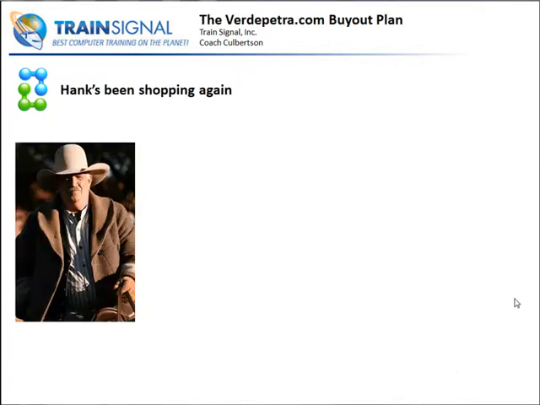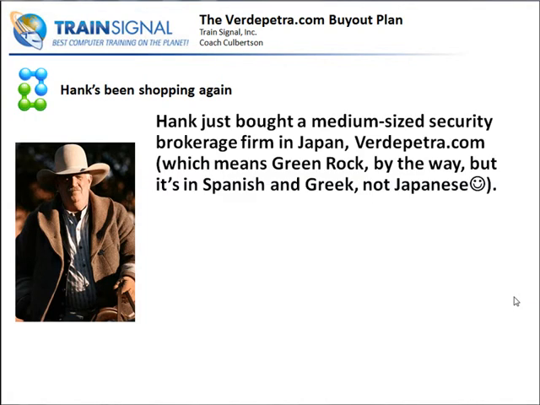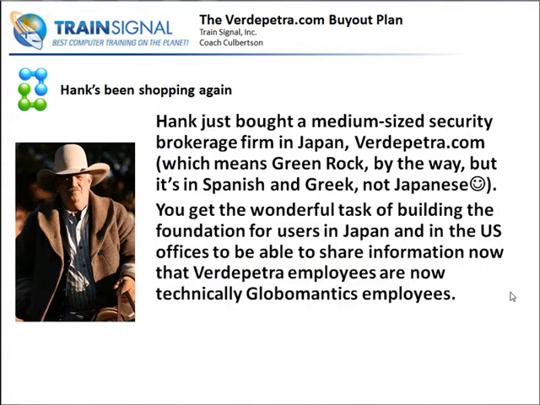All right, so let's talk about the Verde Petra buyout plan, and let's take everything that we've talked about and start combining it together now. Hank's been out shopping again, and he just bought a medium-sized security brokerage firm in Japan, verdepetra.com, which by the way means green rock, and that's actually in Spanish and Greek, Spanish being Verde and Petra being Greek. So it's not Japanese, but anyway, moving on.